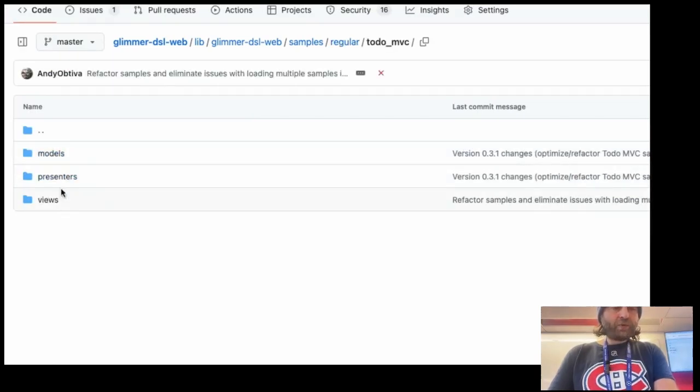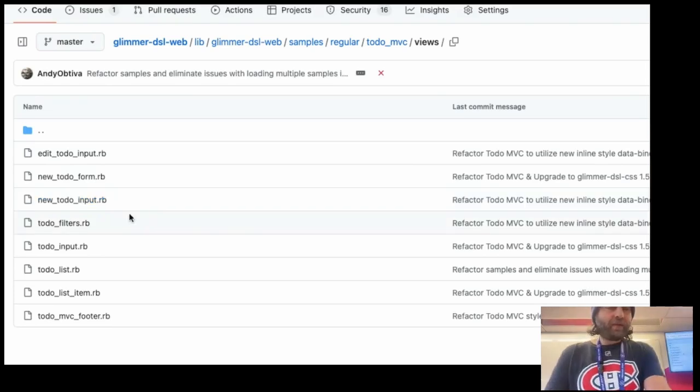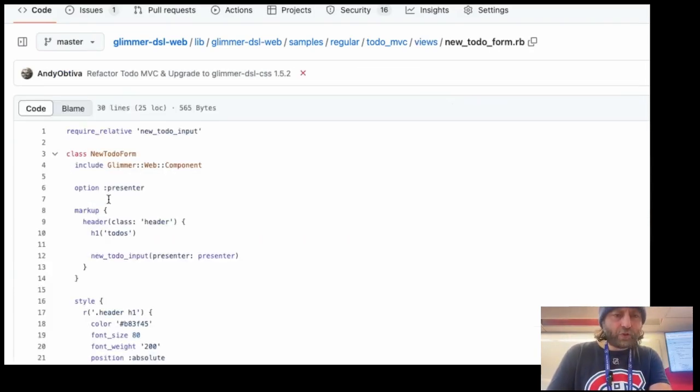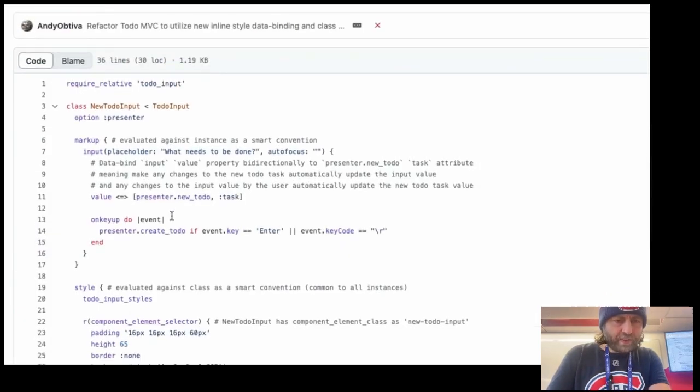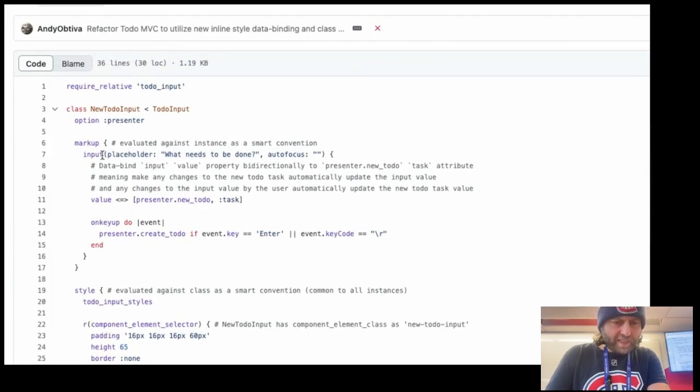It has got models, presenters, and views, because it's following the MVP pattern, which is a variation on MVC. And then there's the new to-do form. It's just a header, and it's got a new to-do input component. So I can go here, new to-do input, and there it is. The new to-do input is basically an input that is bidirectionally bound to the task value on a to-do object on the presenter.